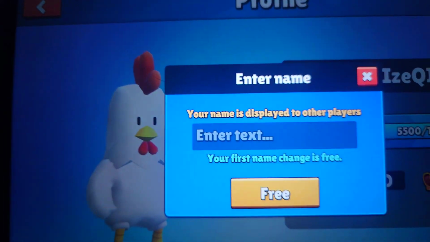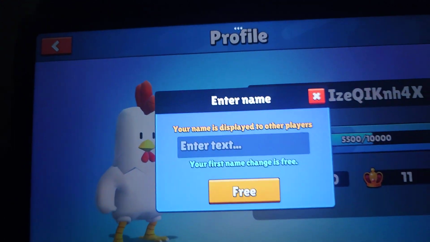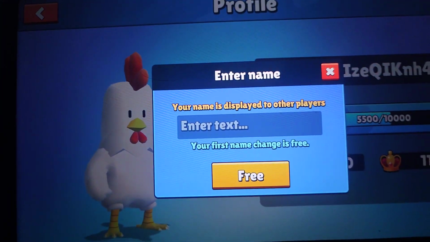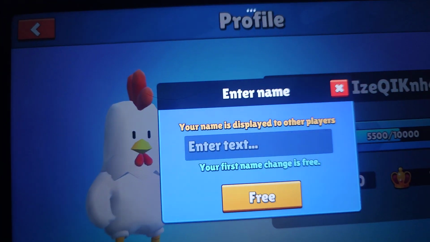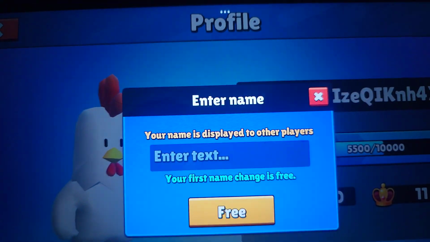So that is, guys, a very simple tutorial for you fathers or mothers who want to see your kids playing around on Stumble Guys and check their rank. Here are the tips for you.